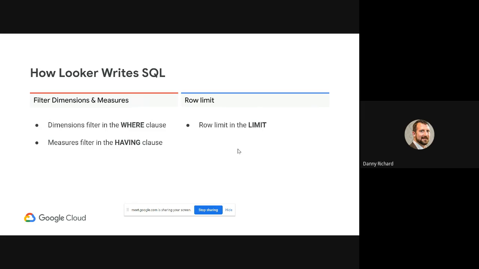Looker should always generate valid SQL syntax for your database. So if your company uses SQL Server, for example, then the row limit would not create a limit clause. Instead, it would create a top 10 clause. Every SQL has its own nuances and differences. Looker knows every nuance of every database, and it's going to write the SQL for every database. So that's a really nice feature of Looker.